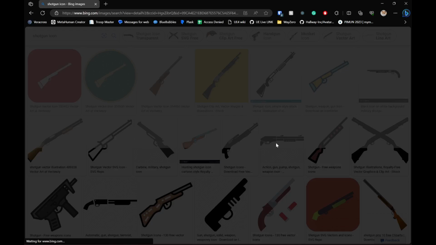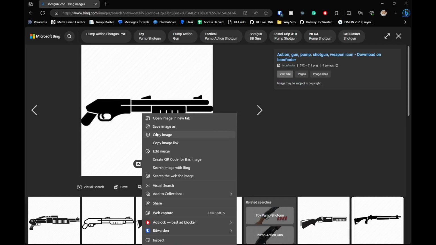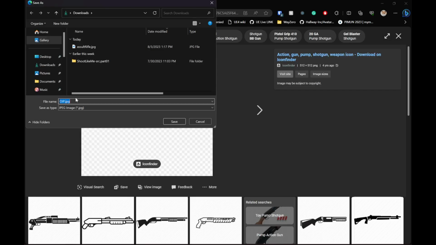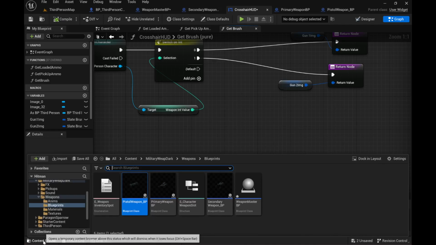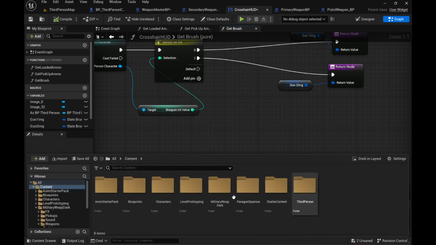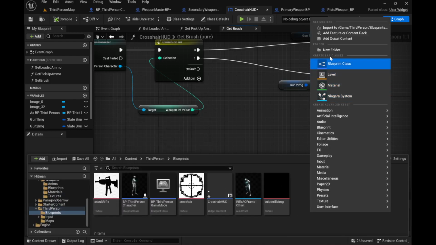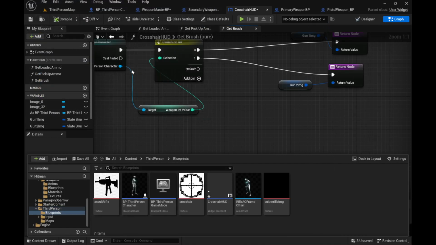Okay, here we go. This looks good. Has relatively enough detail to show that it's a shotgun. So we're save image. And we are going to call this shotgun. Bam. We're going to go back to Unreal. Open up our content browser. Go back to our third person blueprints and just put it in here because that's where all my other stuff is. So import into game, shotgun, perfect.